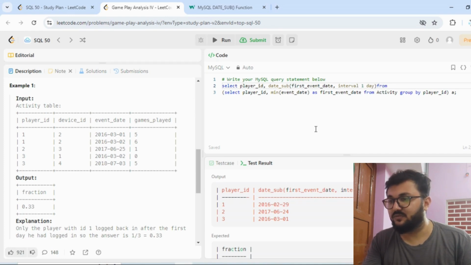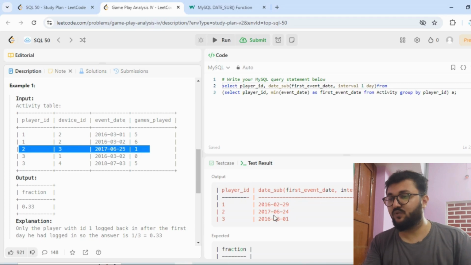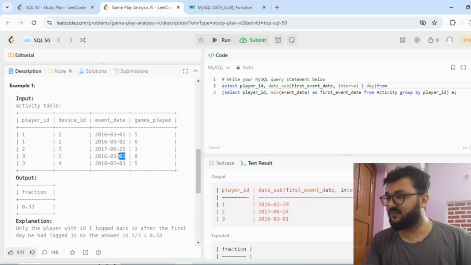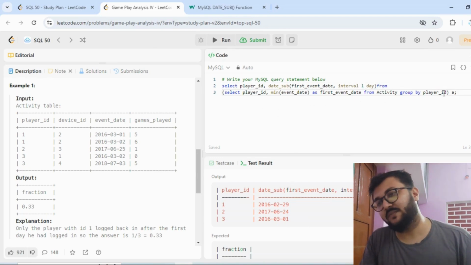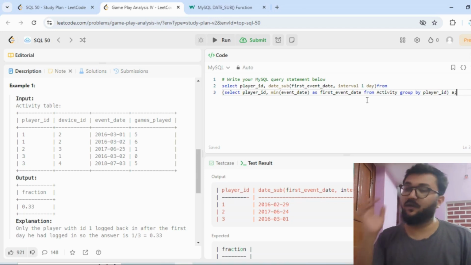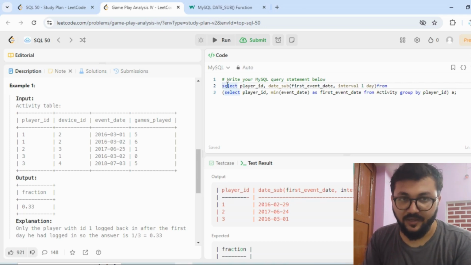So 29/2/2016, and previously for player ID 2 it is 25/26. So with an interval of 1, the previous day will be 24/6. Similarly for 3 the minimum is 02 and it will be 0. So what I am showing you is that it provides a date previous to the minimum date. This way I will calculate the interval part, and then we will go for the next date.